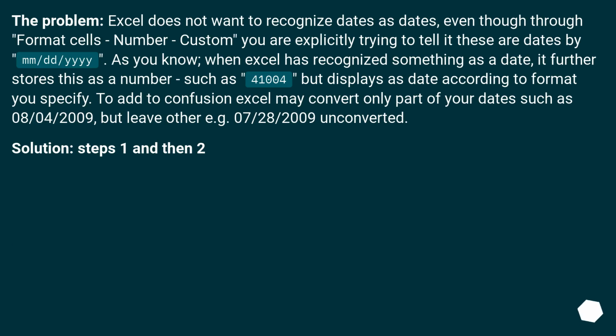The problem: Excel does not want to recognize dates as dates, even though through Format Cells, Number, Custom you are explicitly trying to tell it these are dates by m/dd/yyyy. As you know, when Excel has recognized something as a date, it further stores this as a number, such as 41,004, but displays as date according to the format you specify. To add to confusion, Excel may convert only part of your dates, such as the 8th of April 2009, but leave others, for example the 28th of July 2009, unconverted.